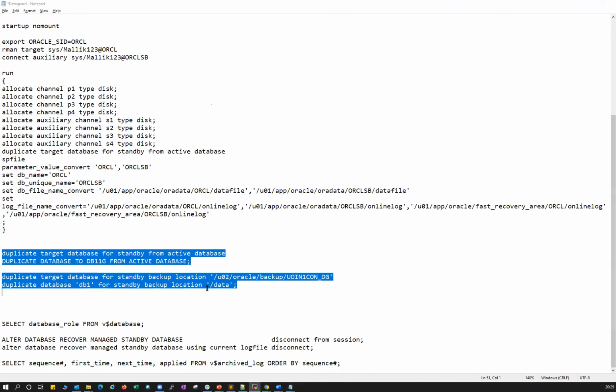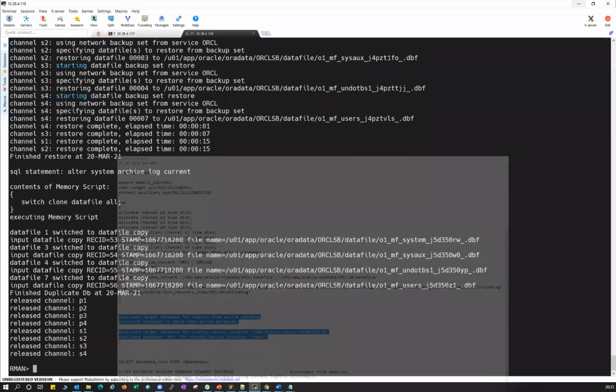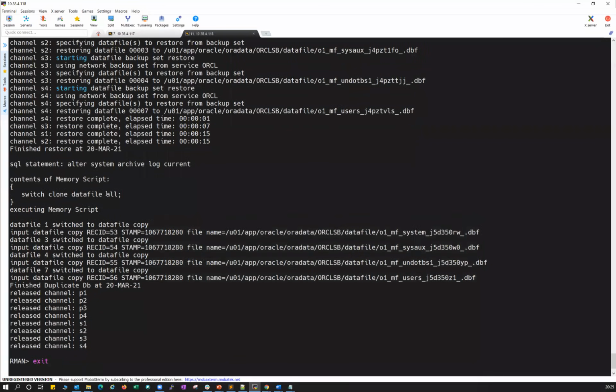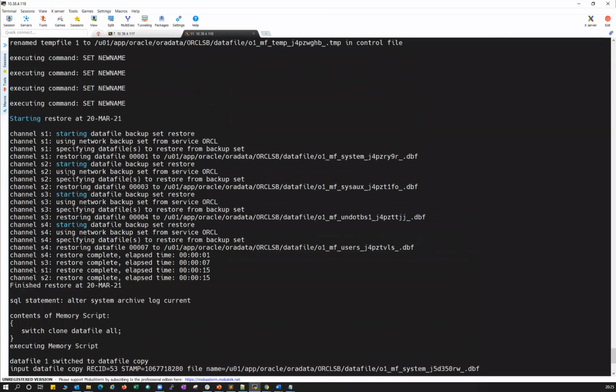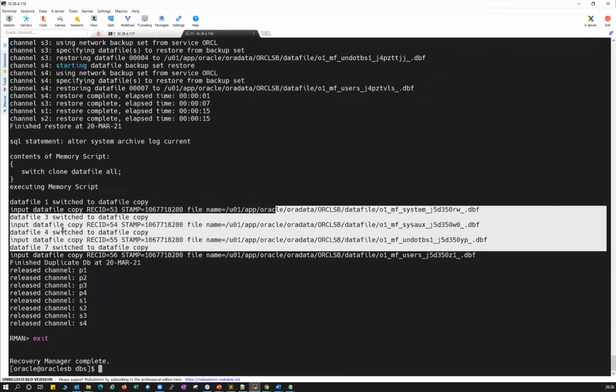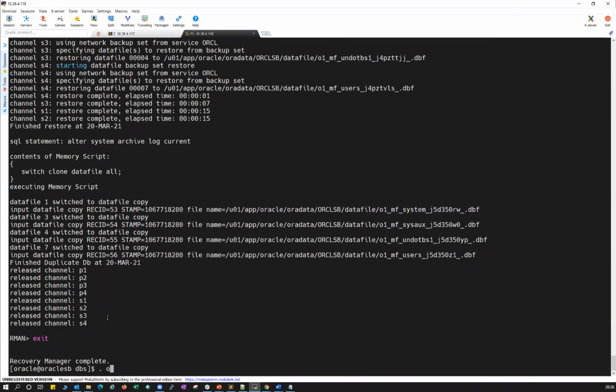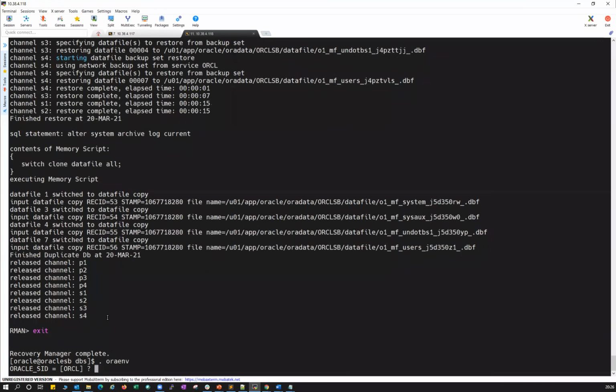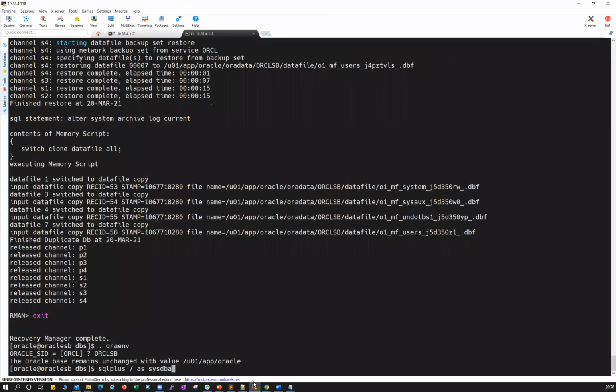So now your restore is done and recovery also. Restore completed, and you can see switch clone datafile all. When you do the active database duplicate, it will take an image copy of your data files from the production and directly restore it here at the standby side, and it will switch the clone datafile all. It will switch all those image copies, and you can see these are the data files. 4 data files it has switched, and then it created all the data file copies. Now I'll set the environment back to ORCL standby, and then I will connect to our main.